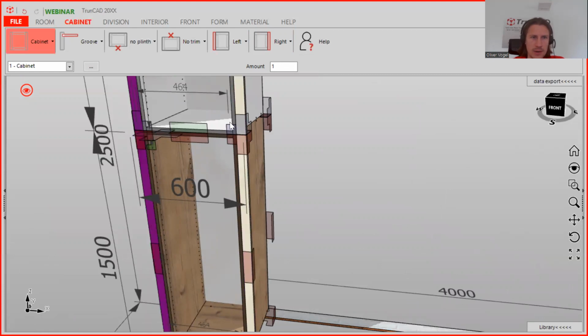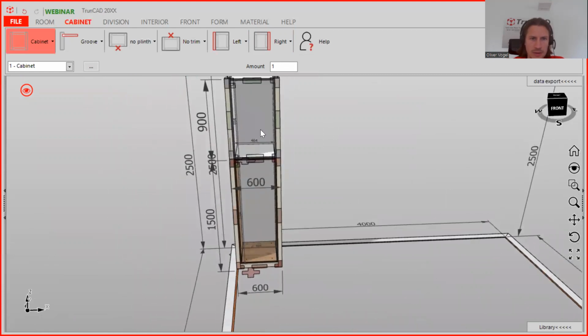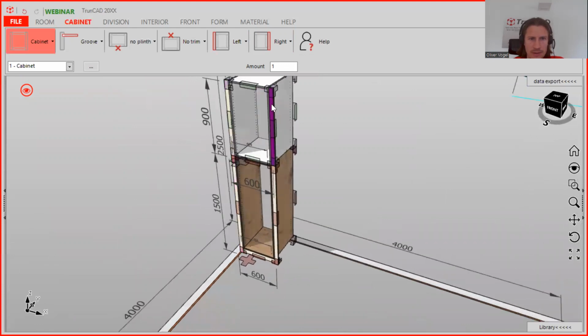You see here, when I go with the mouse over the left one, it's whole marked, purple colored, and here just the upper and the bottom vertical trim. All right, I think that is also good understandable. If not, just let me know in the chat.